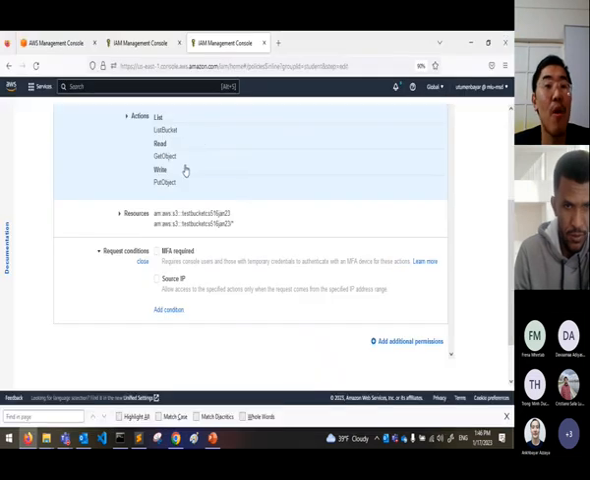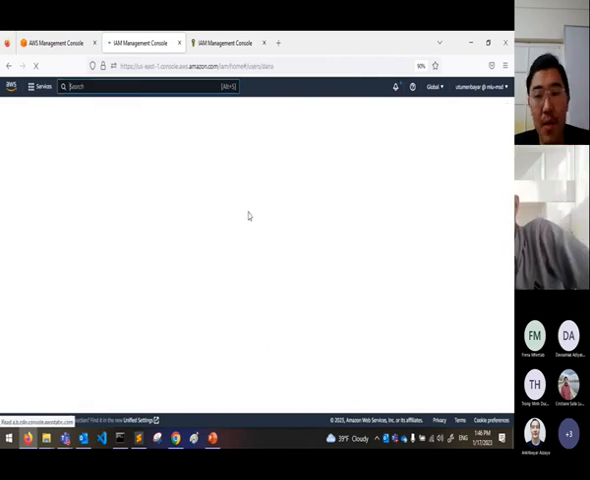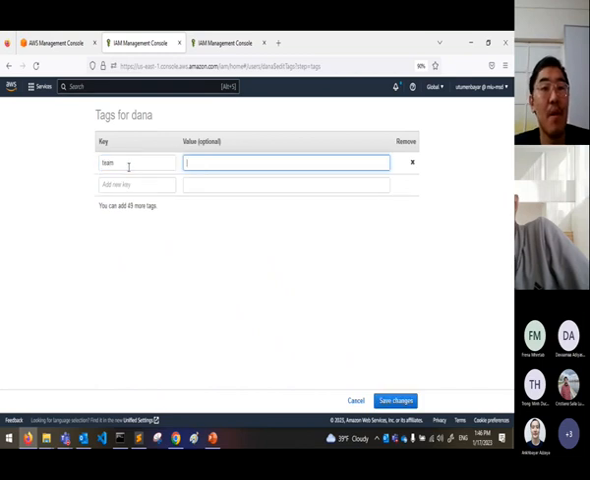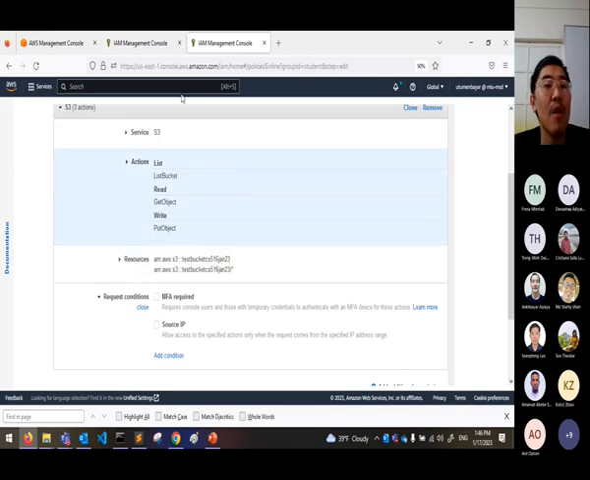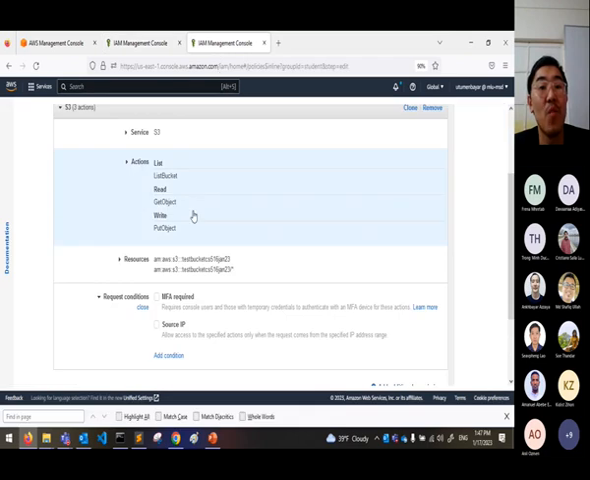But now, instead of all the users, I just want this user. In this user, what we can do is give this user a tag. In the tag, let's say team, let's say DevOps. So now I want to add one more condition that the user can do this only if that user is in the DevOps department. That's what the condition is following. If I create another user that doesn't have any tag like team, or if that user belongs to a different team, then this will not take effect.